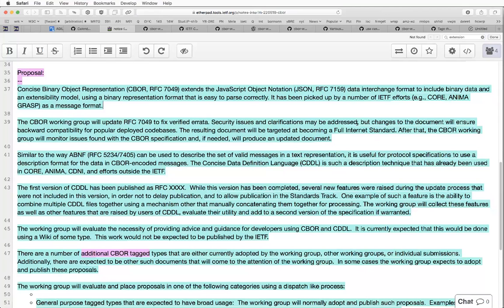Well, we have well-defined extension points, and one of those, of course, is the tags. You might sprinkle new tags all over the place. And people do occasionally ask whether there should be something like a prologue to a CBOR data item that says which tags are being used and so on. This is something that can be discussed, but I think it's actually not worth doing that.